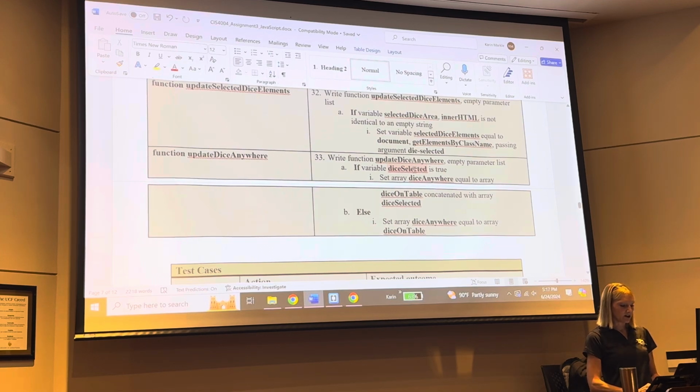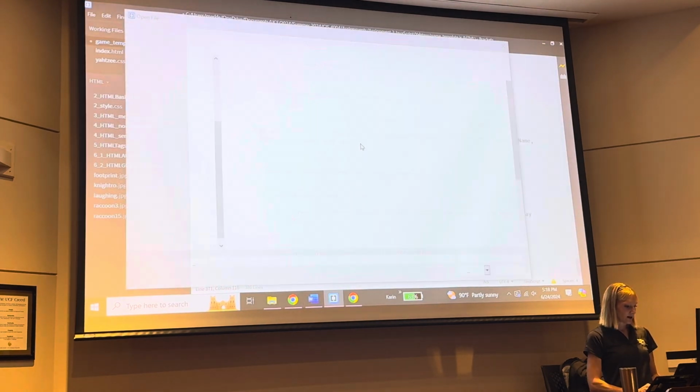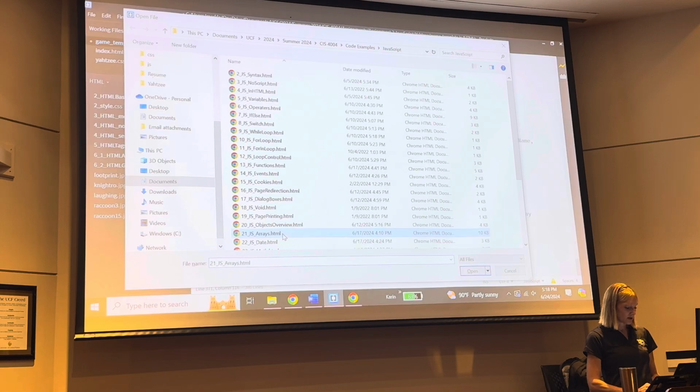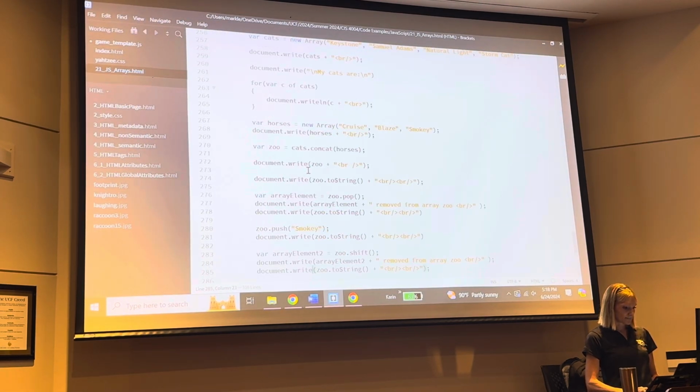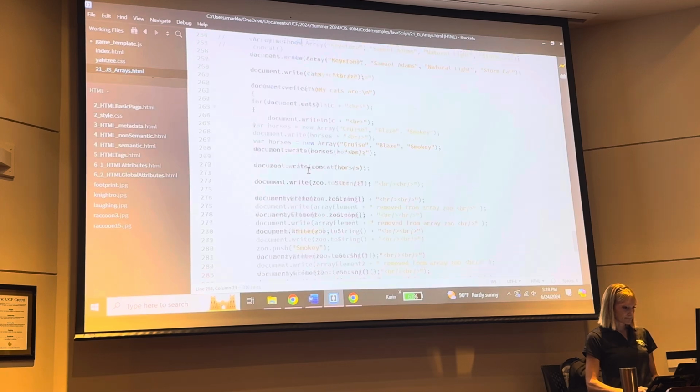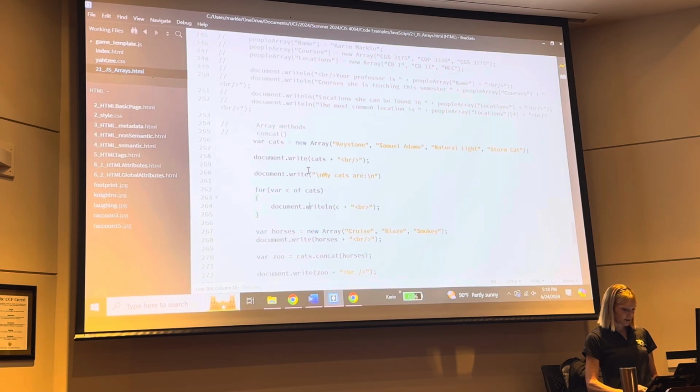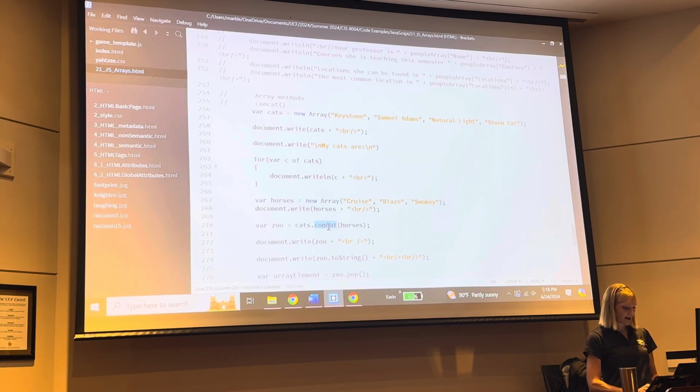So if there are elements in the array, then we want to set our array dice anywhere equal to dice on table, and then we're going to concatenate it with the dice selected. And how you do that, if you go back to our arrays, the concatenation, there's the cats, there's the horses, there we go, there's the concat. So you reference one array, use the concat function, and pass the second array. So that's how you can concatenate arrays in JavaScript.